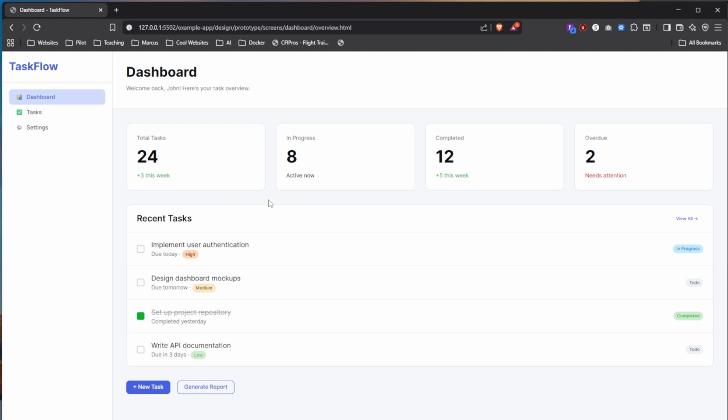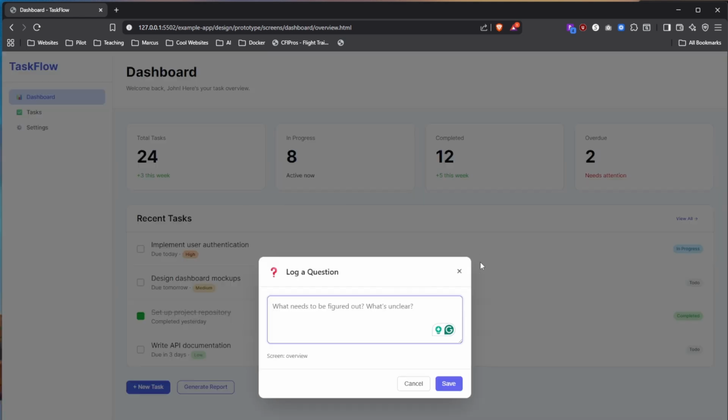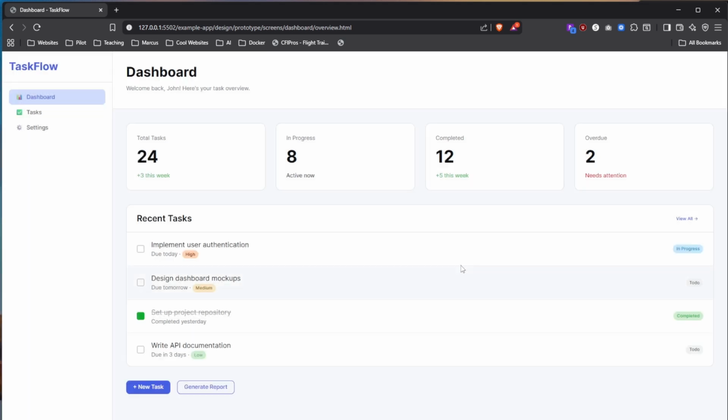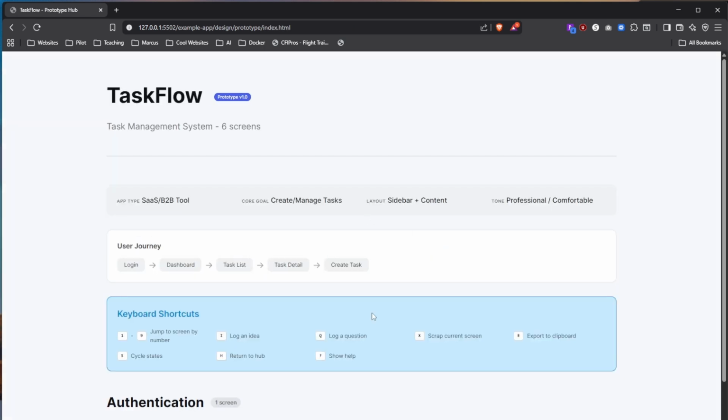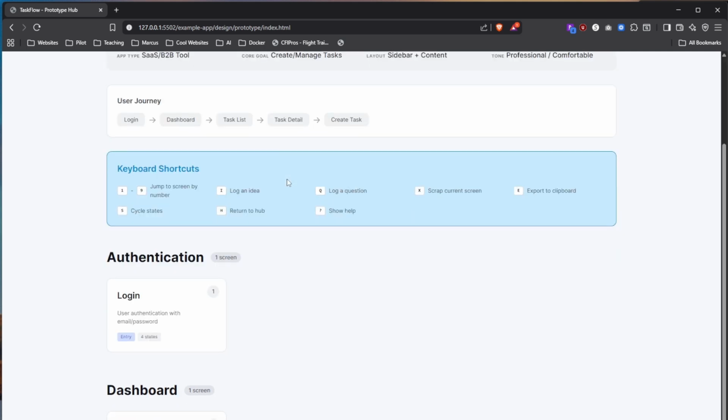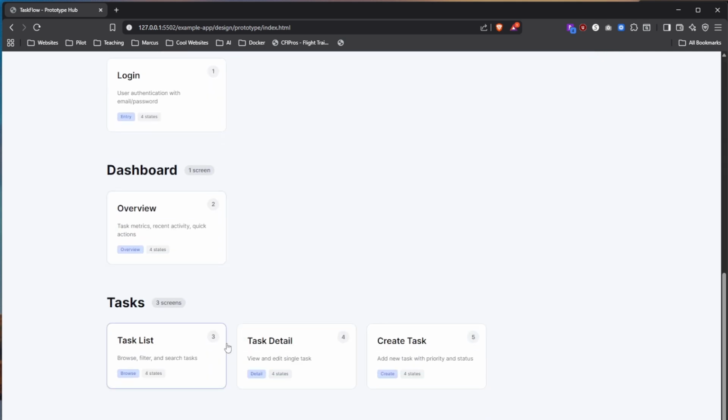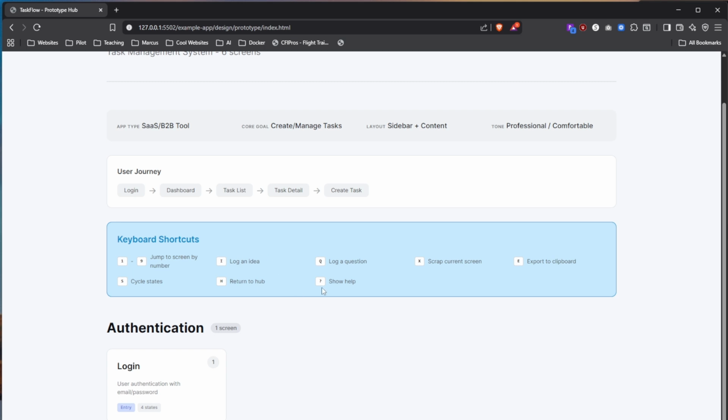Also, if I have questions, I can use the keyboard command Q, and I can log questions. If I have any errors that I see here, I can capture it here, and I can click save. And then if I use the keyboard command H, I can go back to this hub, which I can go back through all these screens here, and you can kind of see all the keyboard shortcuts that I've added into this.